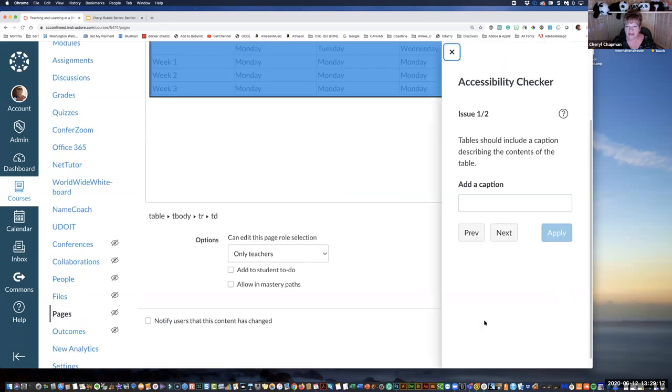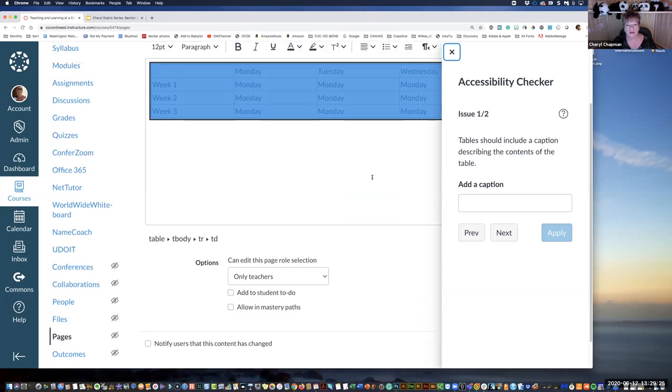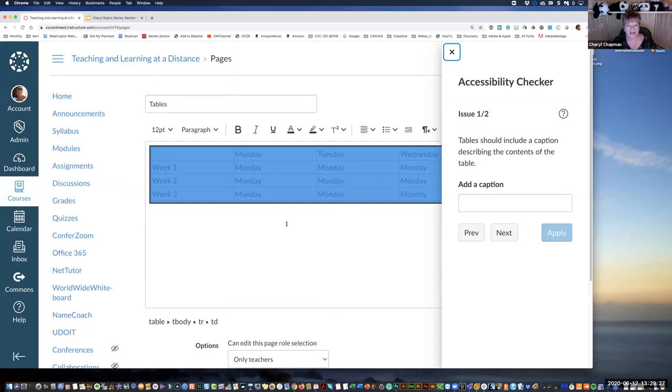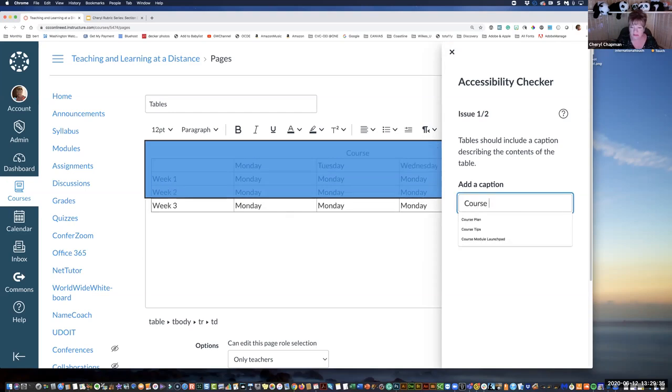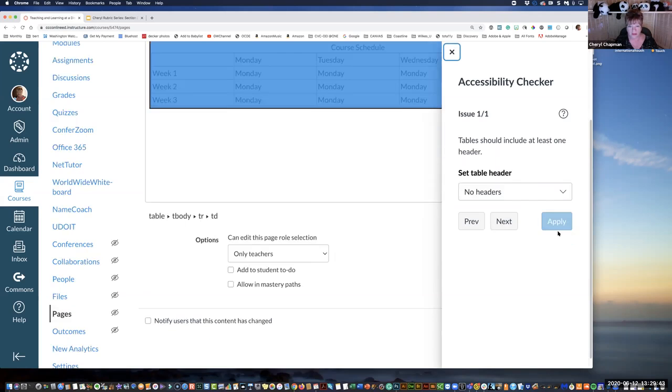Okay, so now when I check with the little accessibility guy, he's like, you don't have a caption for this table. And it does show me that I have 2 issues. So I wonder what that other issue might be. I'm going to go back up here and ask, what am I creating? Well, I'm creating a schedule. So let's give that the caption. Here's the course schedule. When I type that in, it's going to fill it in as a caption. And then I click okay, apply. Awesome. Then it tells me what my next issue is.